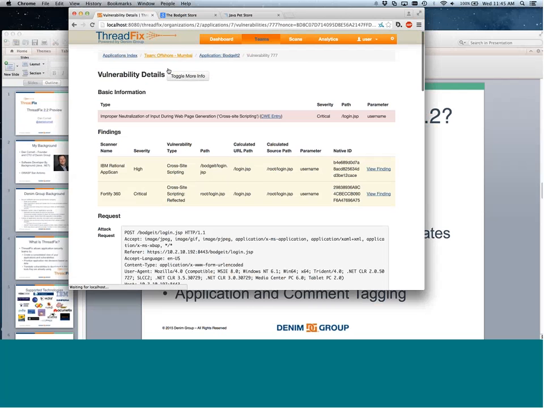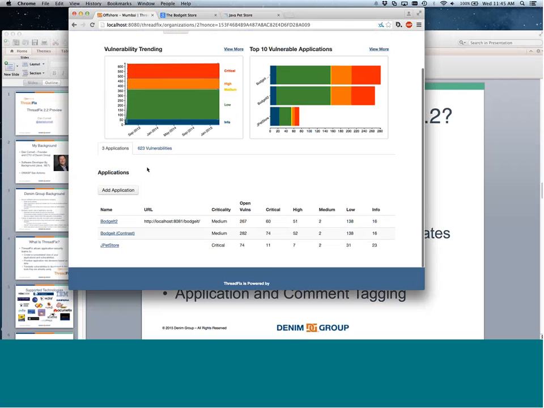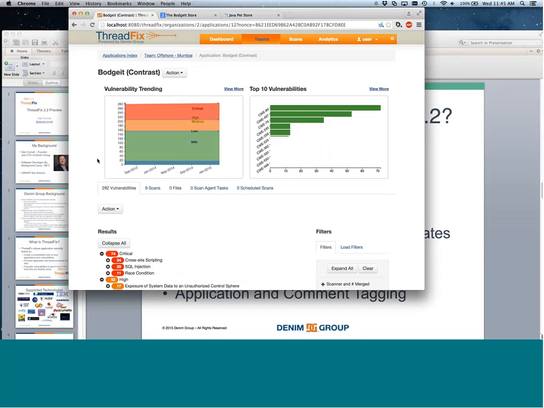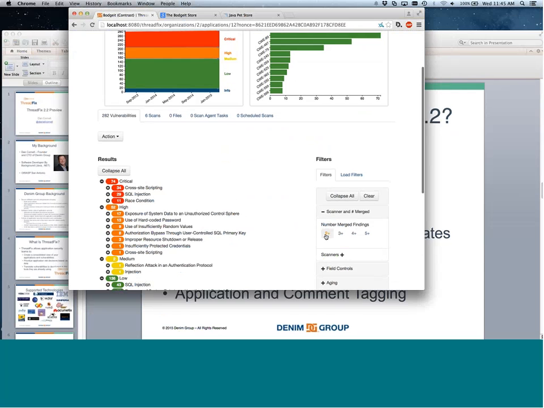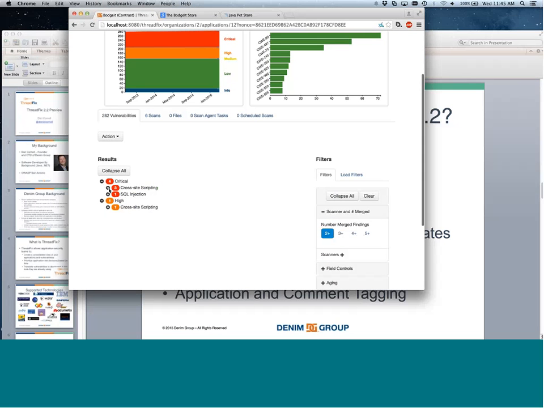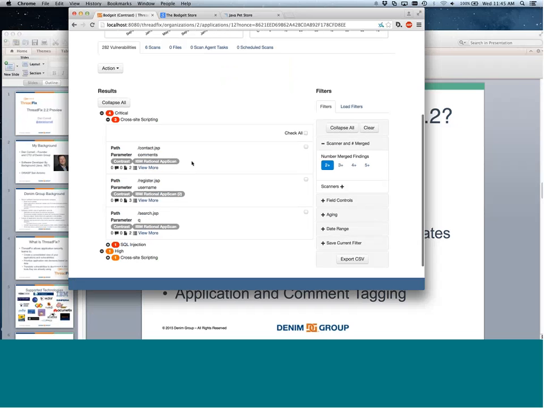We've already got support added to our hybrid analysis mapping where we can merge dynamic scanning results with the interactive scanning results from the Contrast folks. So we can go in here and say, show me the vulnerabilities that were found both by AppScan and by Contrast. And again, we pull the data from Contrast, you load in the results from AppScan, and ThreadFix automatically merges these results together.